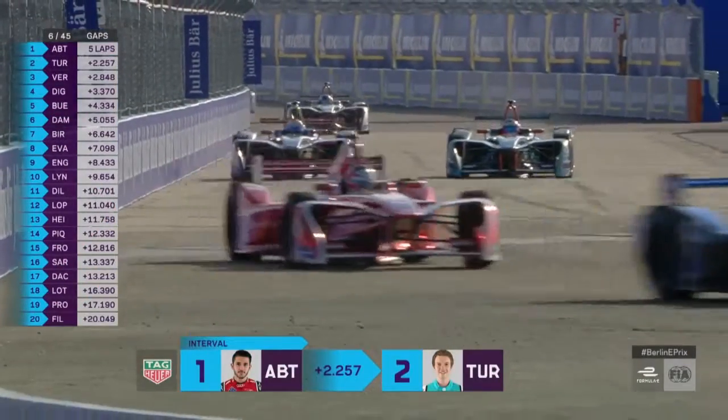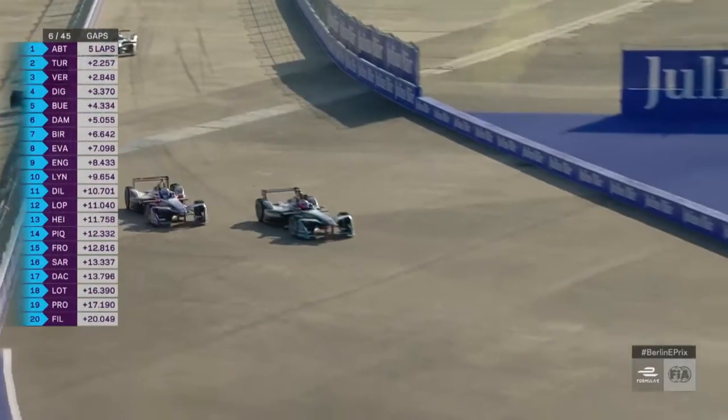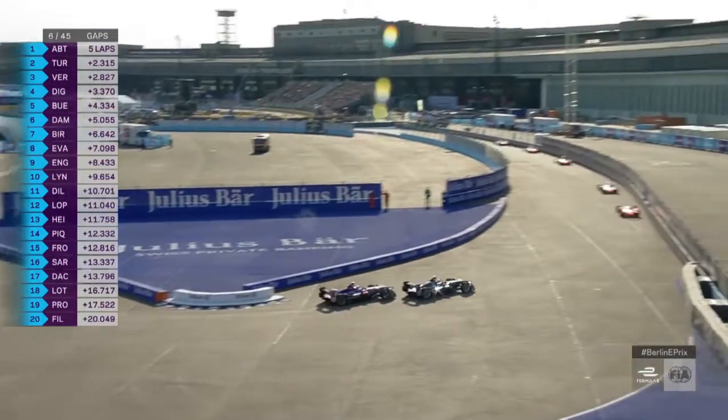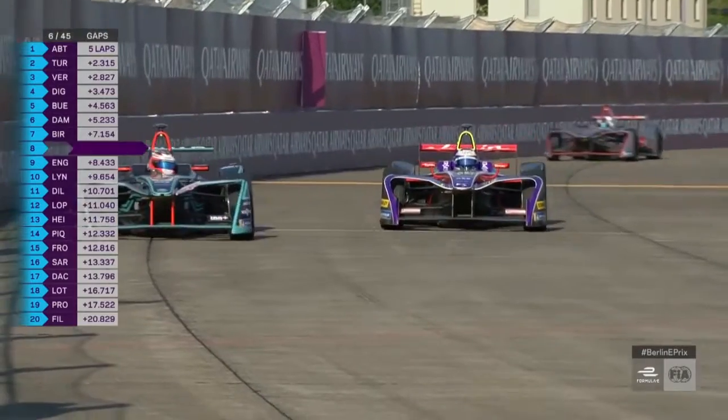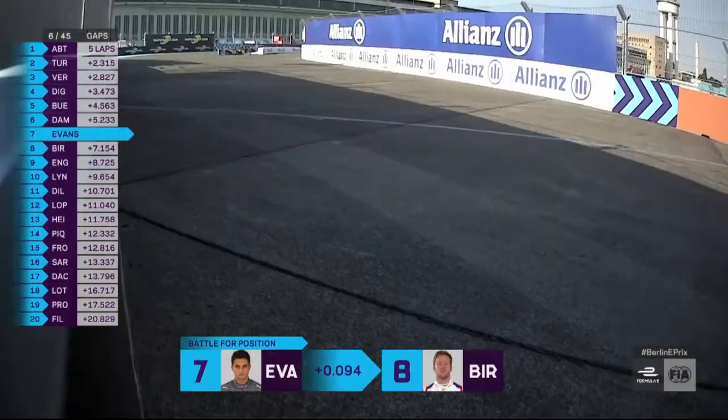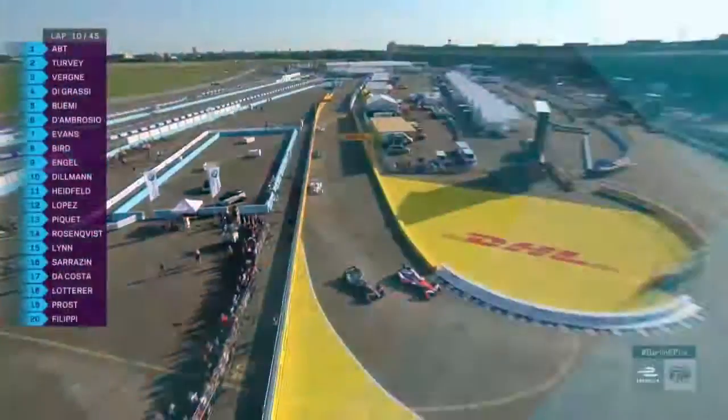And here's the look from Mitch Evans up the inside of Sam Bird. Evans goes through into 7th place. Bird tries to get the cutback. This is going to go side by side up into turn 7, which is the quickest corner on the racetrack. And Bird backs out of that one. My heart was in my mouth there for a moment.